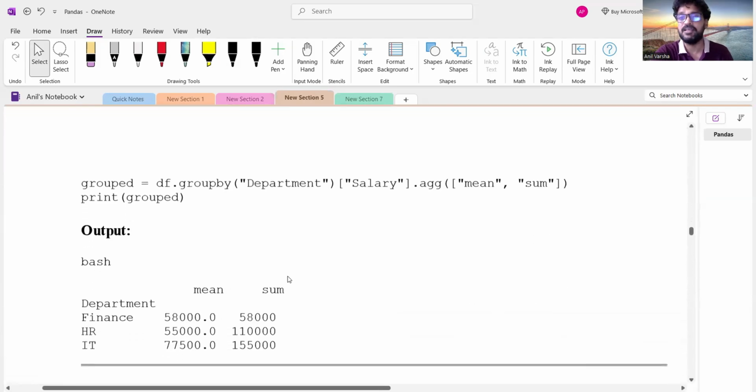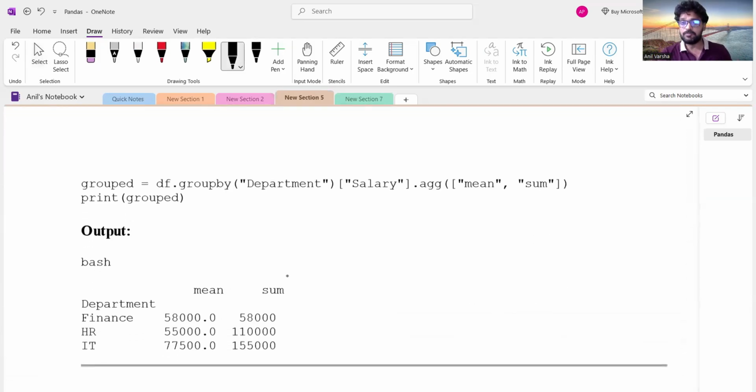You'll also be able to specify multiple aggregations. If you want to calculate mean as well as sum, at that time, there is a syntax in which you need to use the square braces, in which the functions should be separated by a comma. Okay, right then, both will get printed.